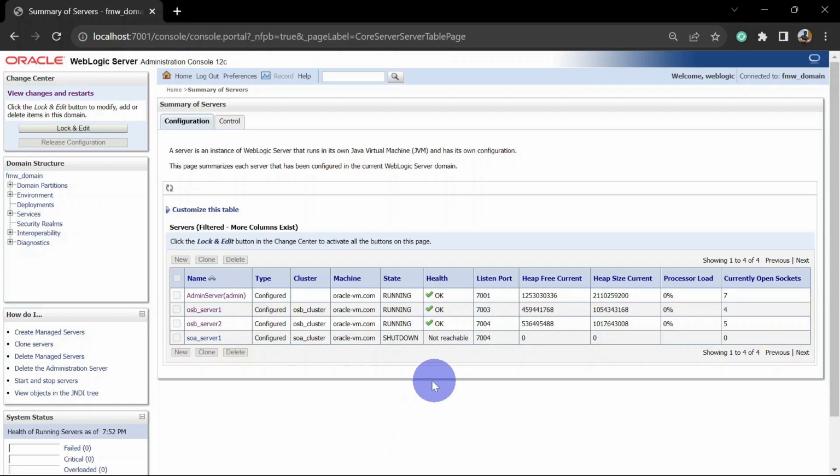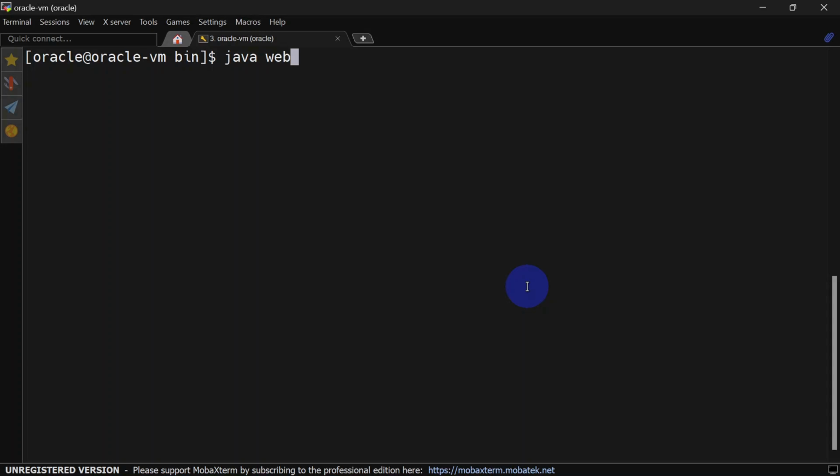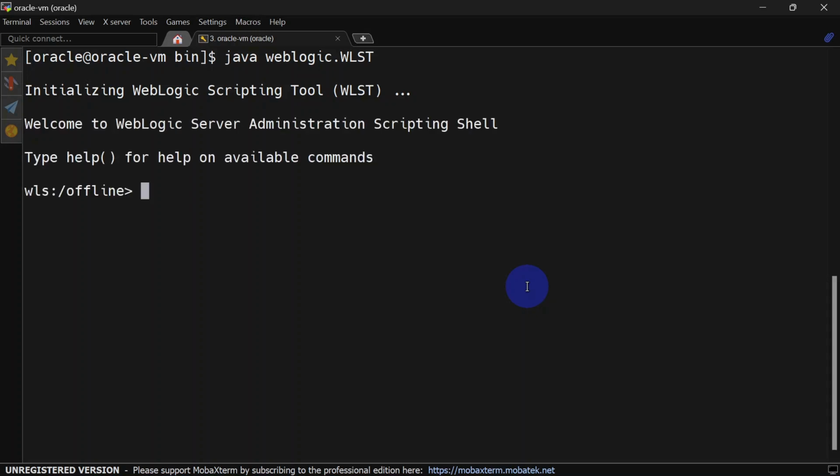So let us begin. This is our admin console and you can see we have 3 servers running and one server is in shutdown state. So we'll connect to WLST and see how we can start or stop the server. Let's see it. To connect WLST, we can run java weblogic.WLST. And again, I am repeating, if you are not able to connect in the online mode without giving username and password, you can check my previous videos. You will be able to do it. So I'll connect.